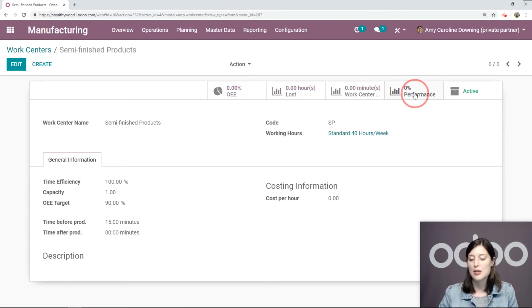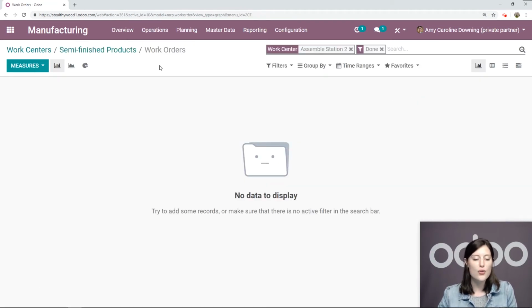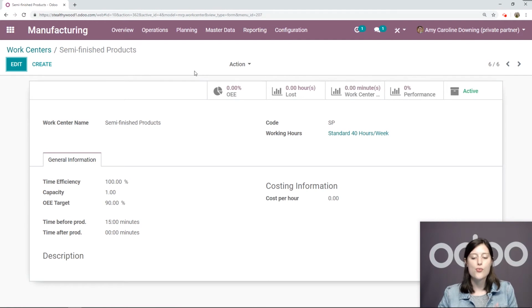So these are smart buttons that we can click to have a good view of what's happening with this Workcenter, with all of our Workcenters, okay? So as of right now, I don't have any data. That's why we're not seeing anything when I click. But as I start using these Workcenters, this information will begin to appear. Okay, so let's go to our dashboard.